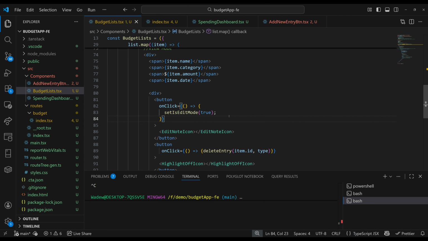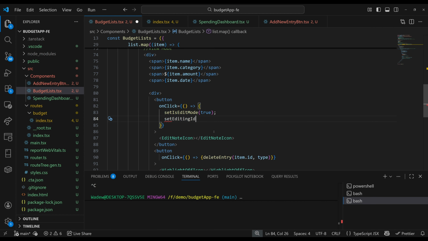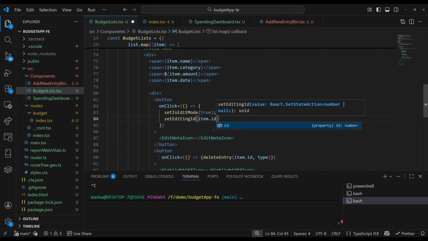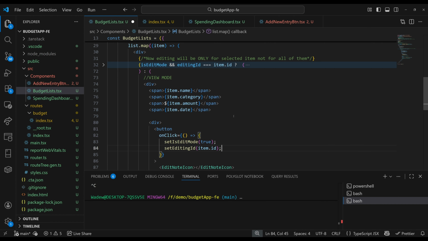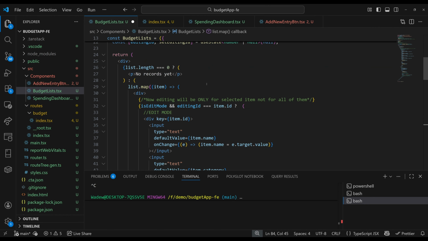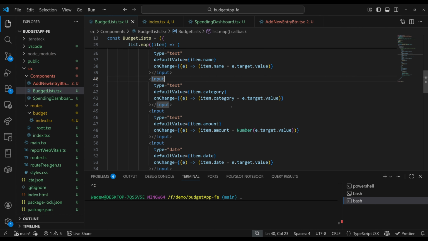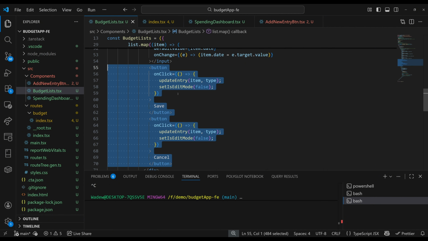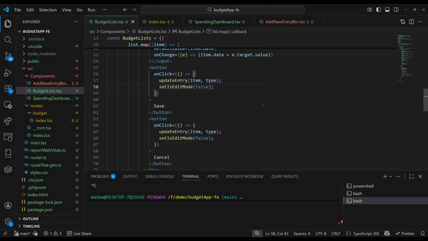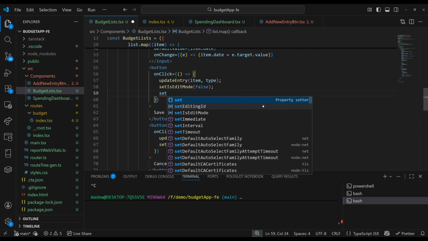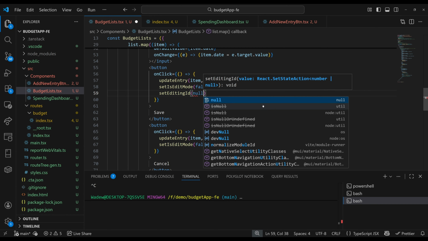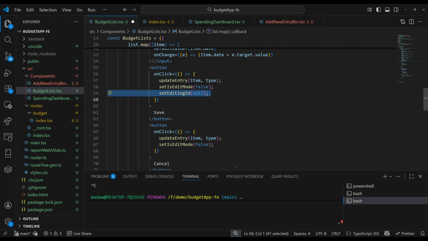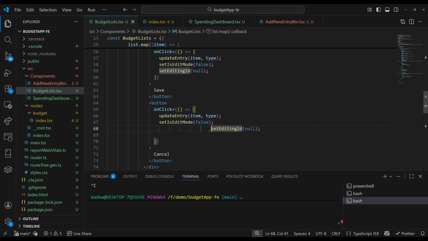So you see this edit node icon, our button. We're going to say set editing ID item.id. Perfect. And now I'm going to also update our buttons inside our edit mode. For example, when the user will save or cancel editing, right? They're both going to set our editing ID to null. So save button sets editing ID to null, and cancel. Awesome. Now let's go ahead, check our localhost 3000/budget and see, did it work or not?